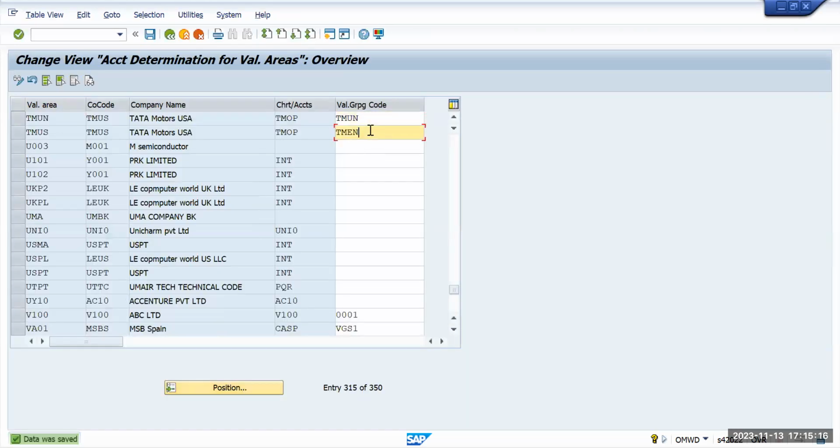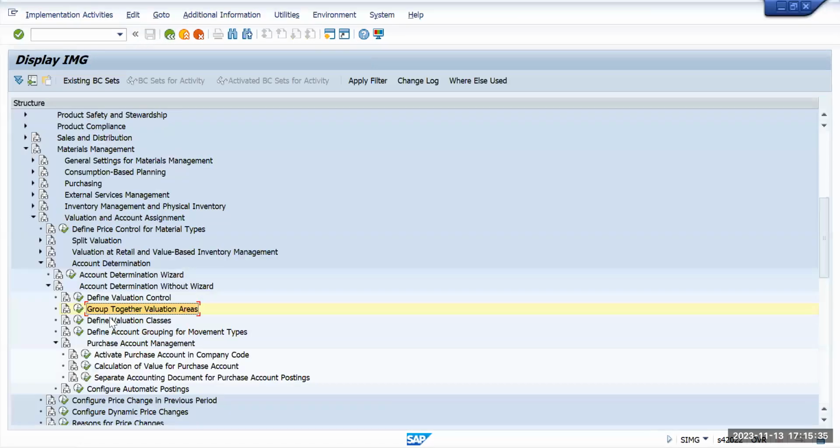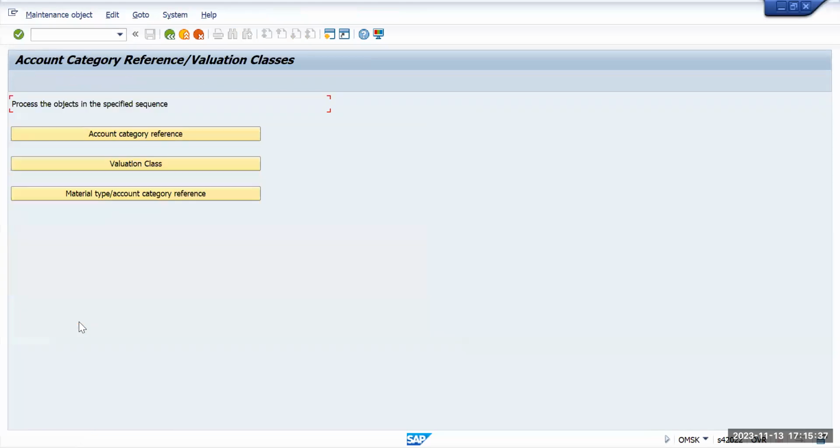For Tata Motor US, we have created a group Tata Motor Engine. And here is the link for chart of accounts. This is done. Save and come back and click on define valuation classes. So here for the valuation class, you need to maintain the GL accounts. So select account category reference first.